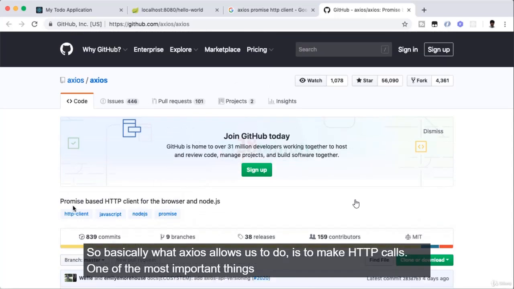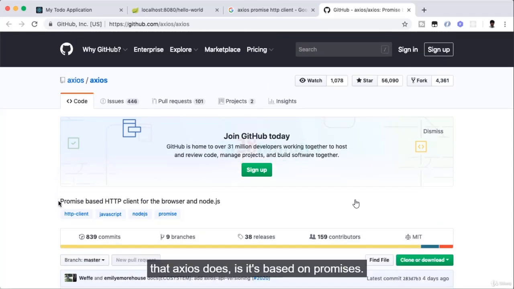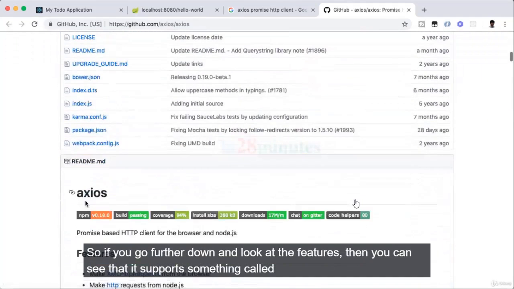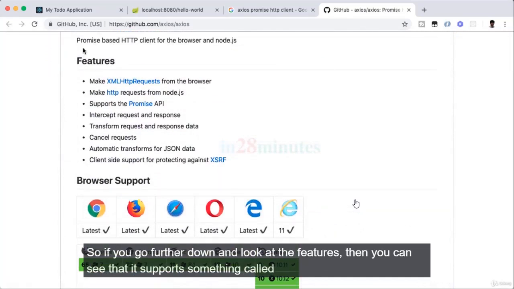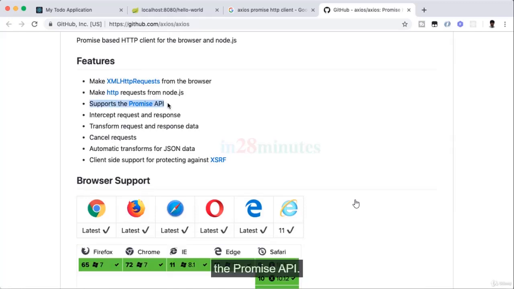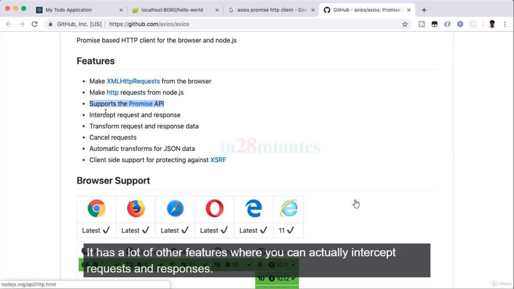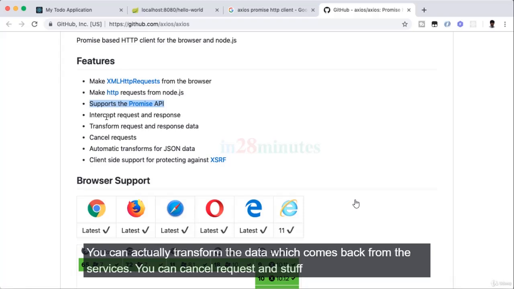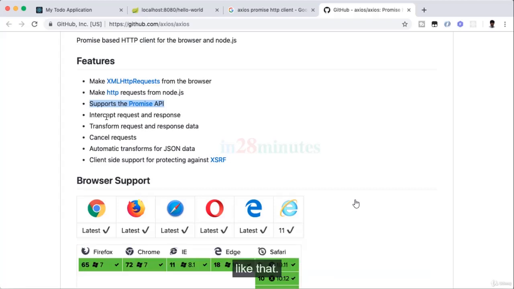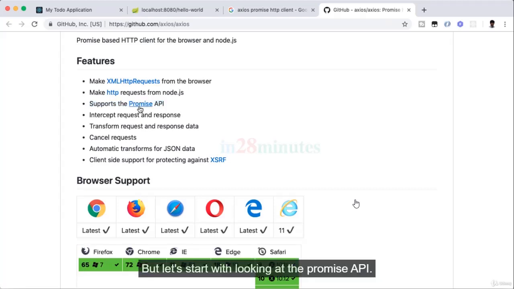One of the most important things that Axios does is it's based on promises. If you go further down and look at the features, you can see that it supports something called the Promise API. It has a lot of other features where you can intercept requests and responses. You can transform the data which comes back from the services. You can cancel requests and stuff like that. But let's start with looking at the Promise API.